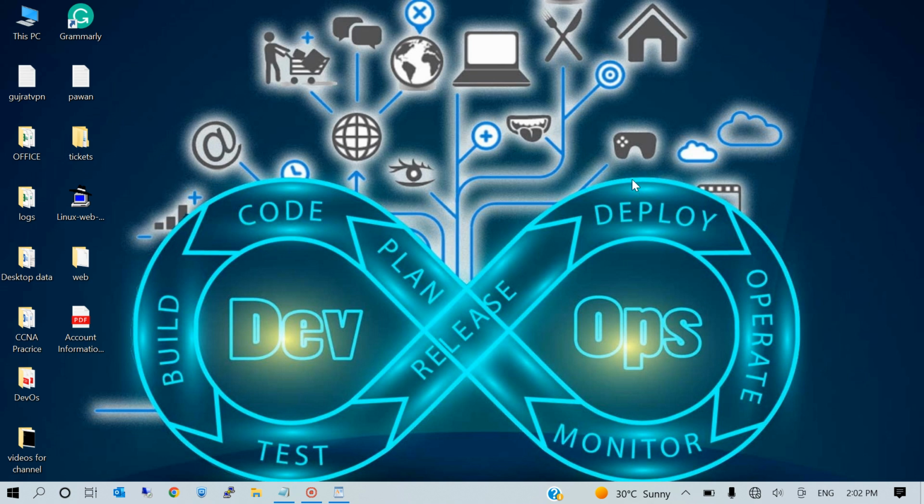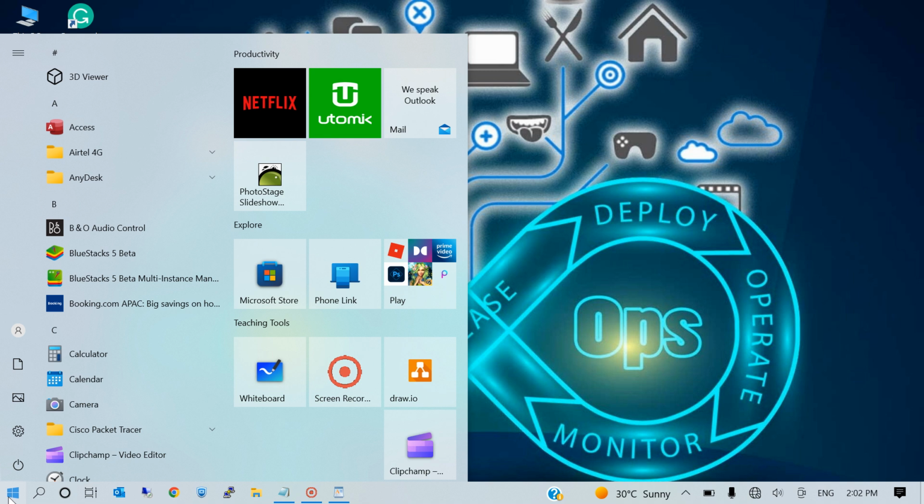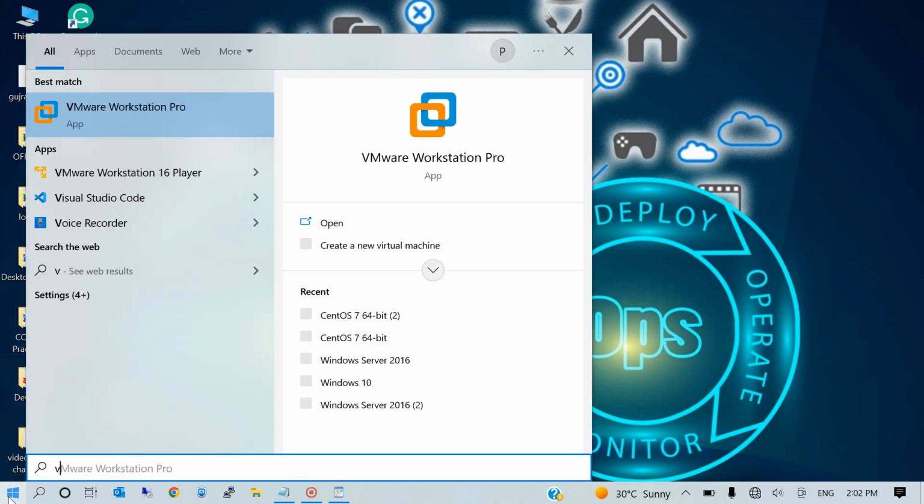Hello guys. Yesterday we saw how to install the CentOS operating system on our virtual machine. So today we'll learn some basic commands on that. First we have to start our virtual machine. This is VMware Workstation. Okay, open it.